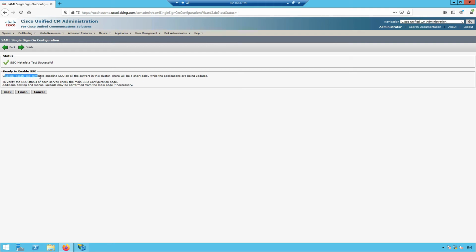Clicking on finish will complete enabling SSO on all the servers in this cluster. There will be a short delay while the applications are being updated. To verify the SSO status of each server, check the main SSO configuration page. Additionally, testing and manual uploads may be performed from the main page if necessary. So we'll click on finish.